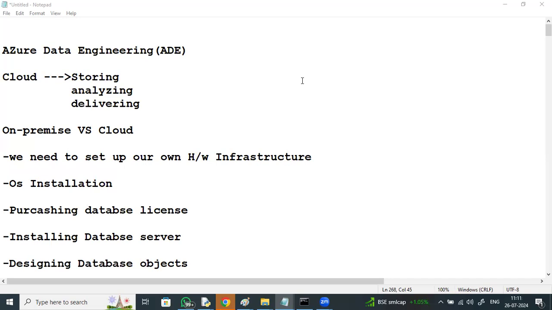Azure SQL is only for OLTP operations, for online processing. It's not for data warehouse. Azure Synapse is also like a cloud DBMS, but it's for data warehouse, and it performs batch processing. It is for batch processing, and Azure SQL is not for batch processing.